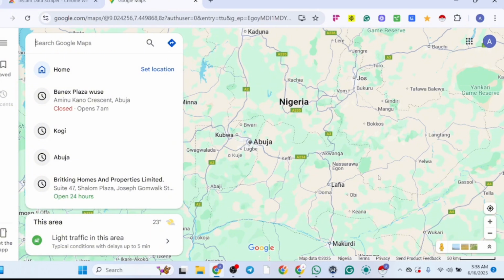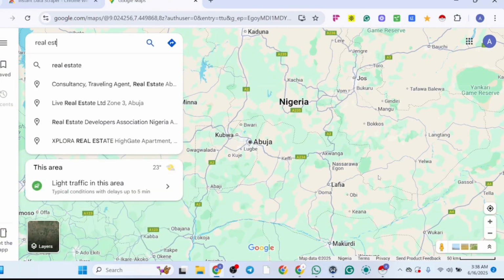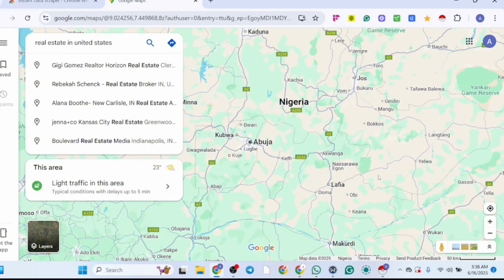We're going to search for real estate and we are going to specify the country. So country matters a lot. If you want to work for real estate in the UK, go for that. If you want to work for the US, go for that. So in this case I'm going for real estate in UK, and you can even specify the city, but I'm just going to go for United States of America. So let's go for United States, and just click here.